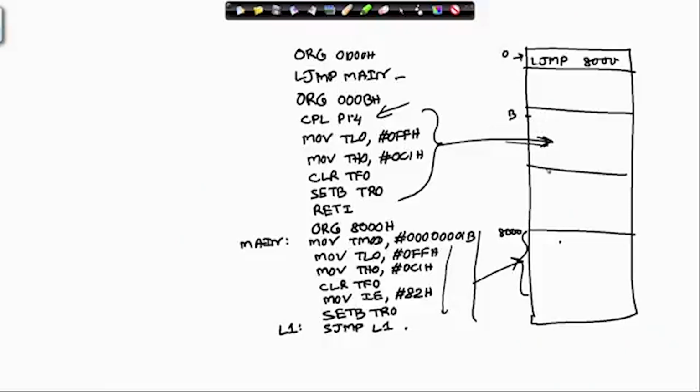After executing this interrupt service routine, it will again come back to the end point where it was, SJMP L1. It will be looping there continually. When the interrupt comes again, this interrupt service routine will be invoked again. In this way we can use interrupt service routines for doing many important jobs, which are to be done irrespective of the main functionality that we have in the system. Okay, so that is for timer 0.